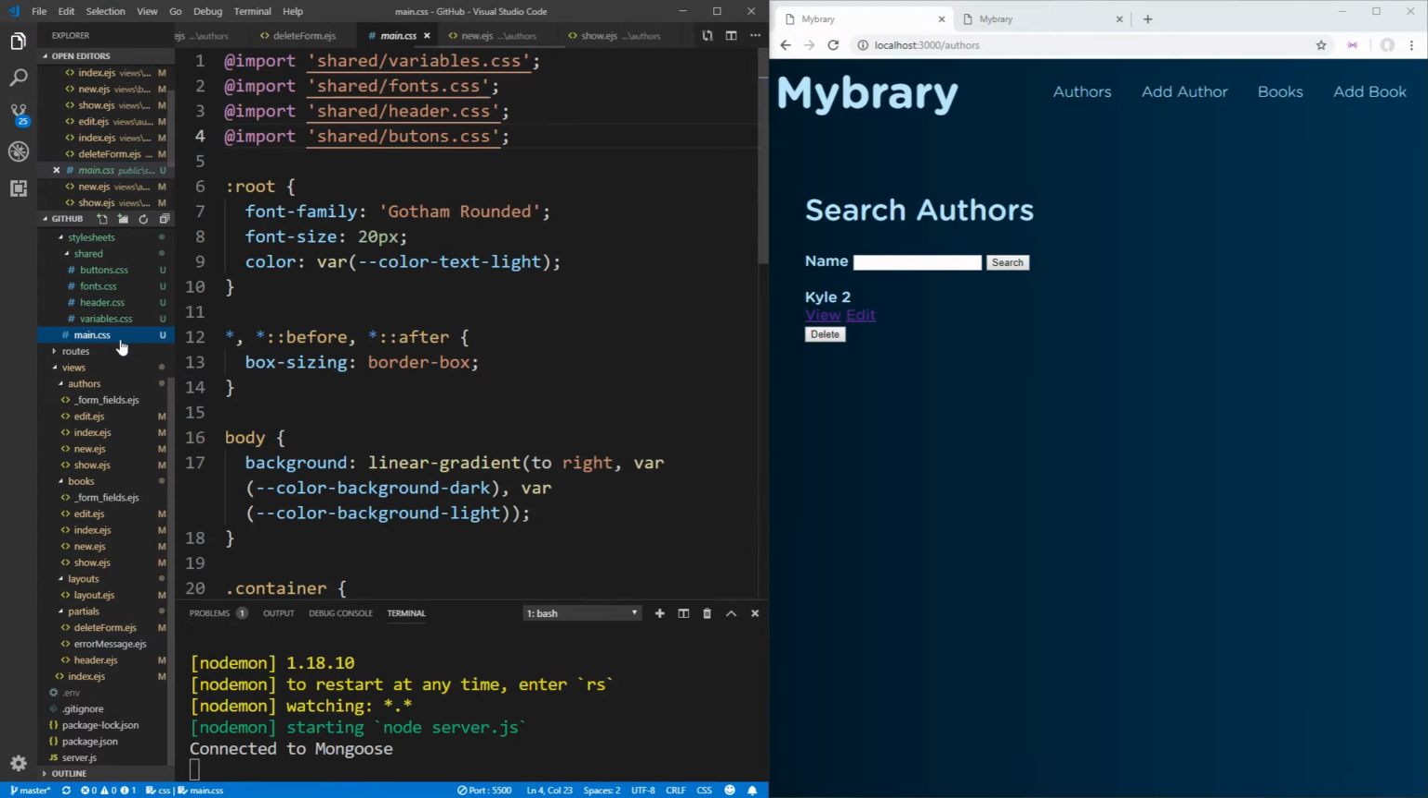And let's go look at our main.css. And it looks like I misspelled buttons here. So we'll correct that, save it. And now you can see all of our buttons are showing up. They're not quite positioned correctly yet, but that's okay. The actual styling of the coloring is there, and that's what matters.